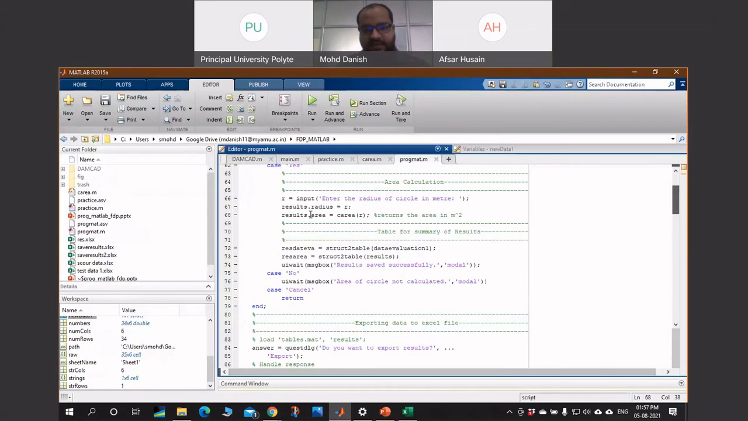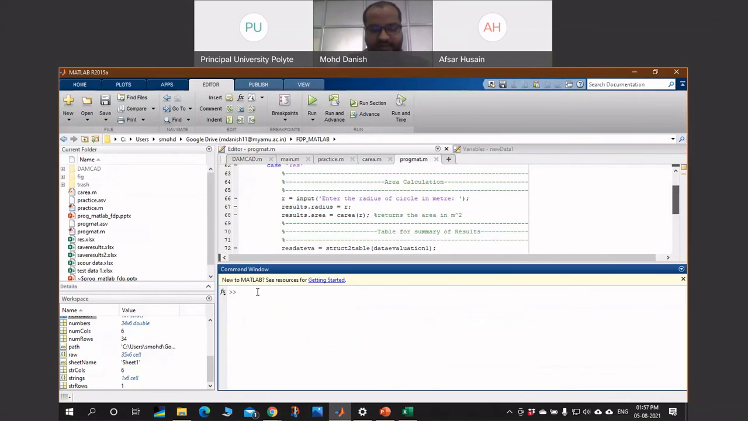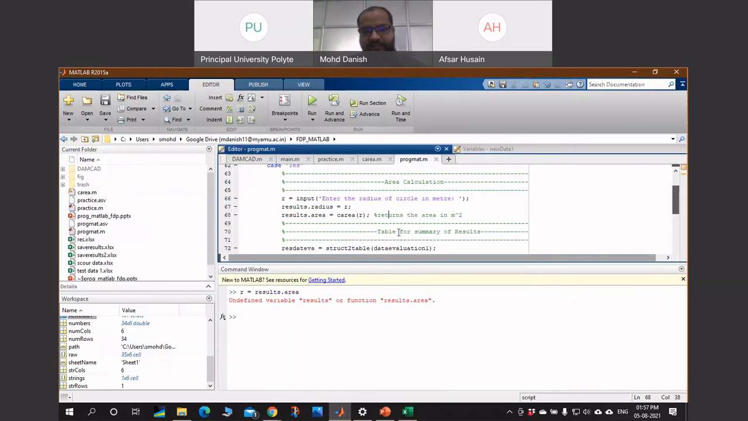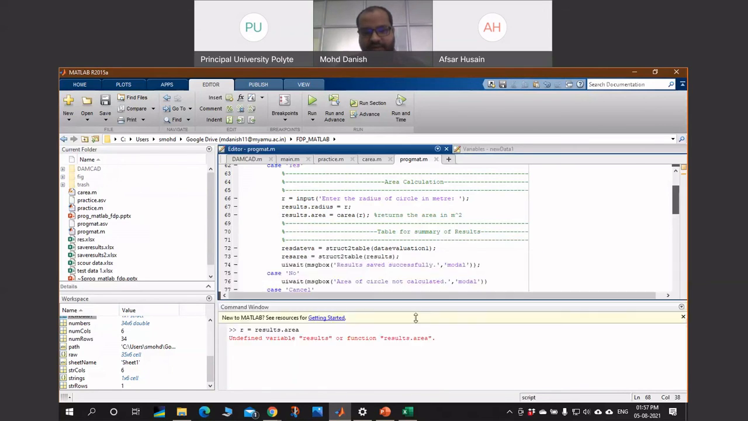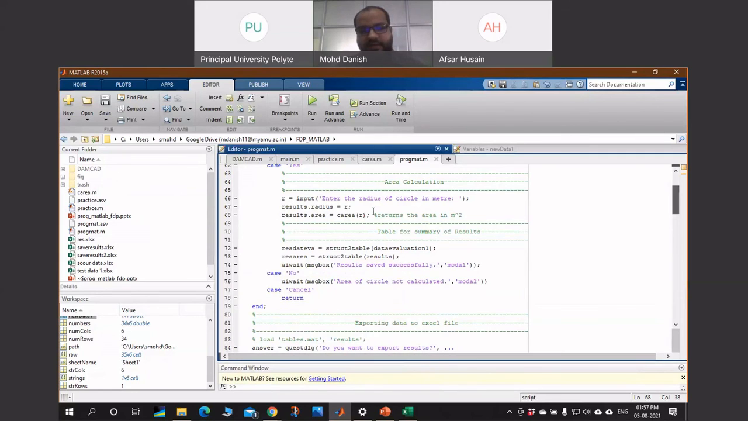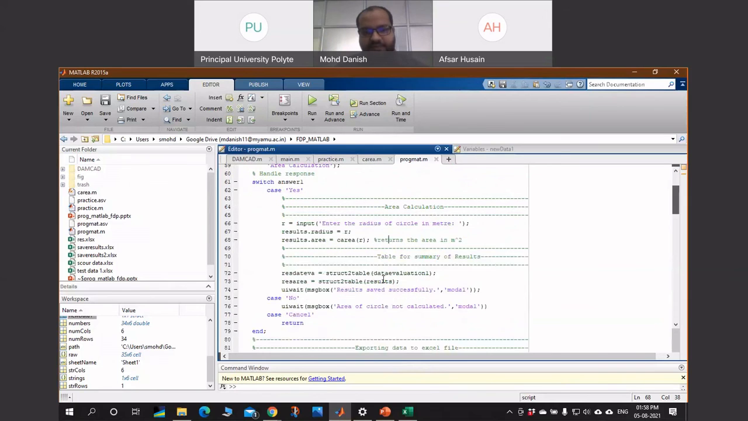Whenever you want to call this variable, just write results.area. If you write results.area, then whatever value is stored in it will come. It will be called like this, say R is equal to results.area. It is showing undefined because I have not calculated the area, because I pressed the answer no. The user does not want to calculate the area right now, so that's why it is showing the undefined value. If you press the button yes, then it will calculate the area for you.